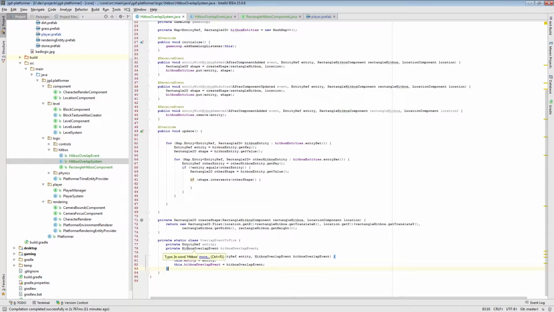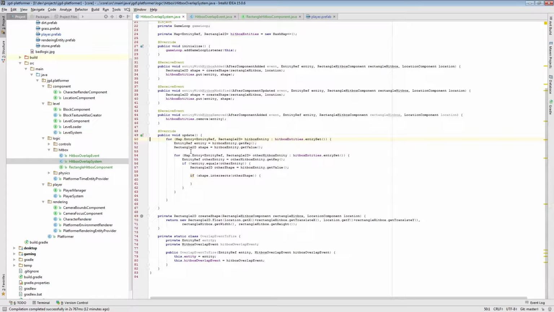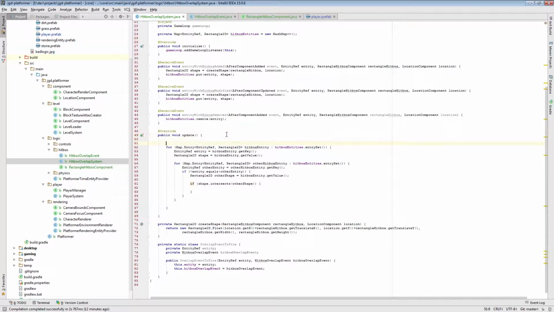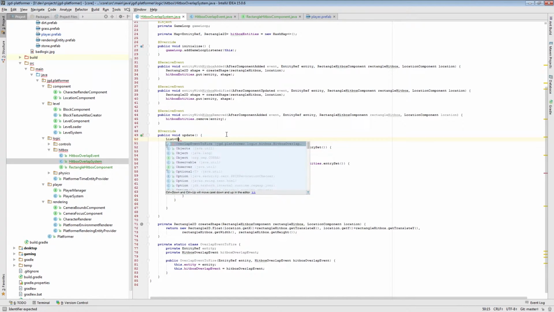And the reason why I don't want to fire it immediately is because while I'm iterating, one of those classes that respond to this event might remove one of those components, and then we'll be modifying the map while we're iterating through it, and it will cause an error. Also, we don't want to miss any overlaps because of that as well, if, for example, we change its location and so on. So for now, here we'll have a list of overlap events to fire.